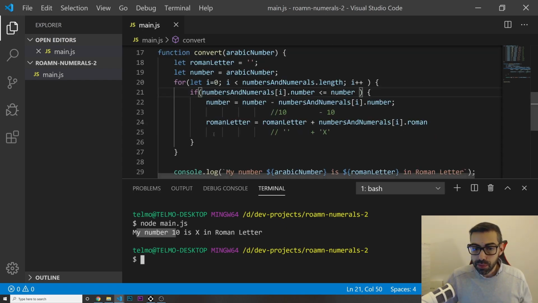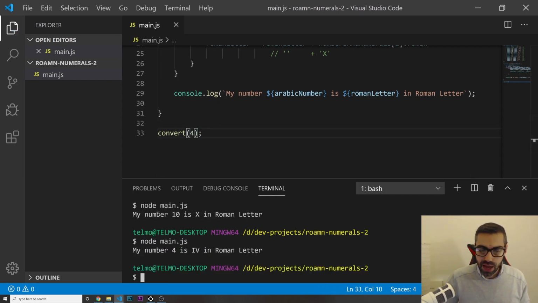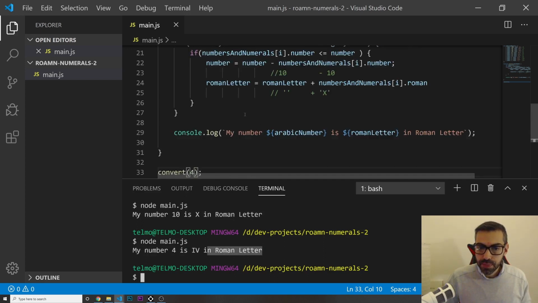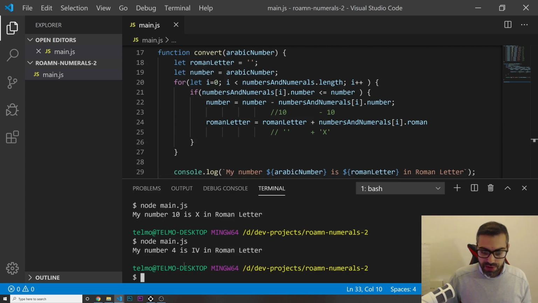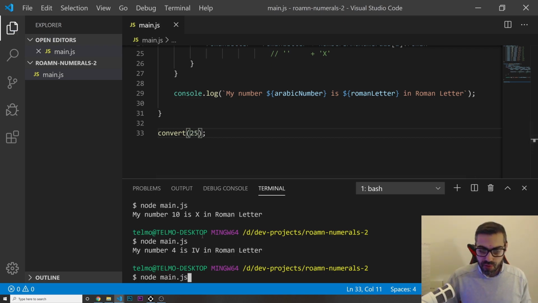Now, there's one problem in here. When you put in another number, if I put 4, I still get the correct value. So my number 4 is IV in Roman letter. But if you try to use some kind of number like 25, okay, so if I put in here 25, it's going to give me a wrong value. Look, my number 25 is XI, whatever.